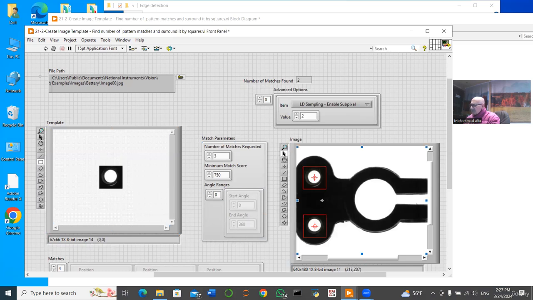After the creation of this template, the IMAQ match function has found 2 matches, although I have requested 3, because there are only 2. Suppose I want 1, I think it will give me only 1. If I expect 1, let me run it again.